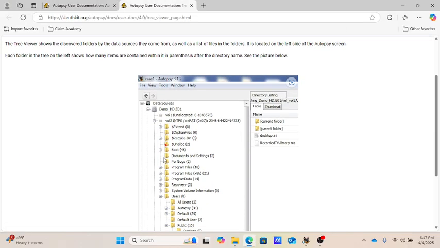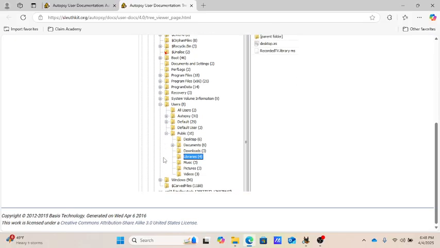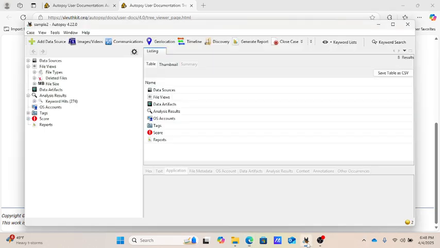The tree viewer shows the discovered folders by the data source they come from, as well as a list of the files in the folders. It is located on the left side of the Autopsy screen. Each folder in the tree on the left shows how many items are contained within it in parentheses after the directory name. See the picture below. So we can see that here.